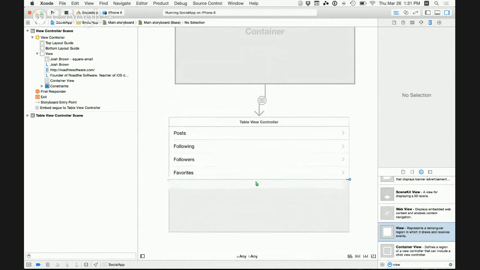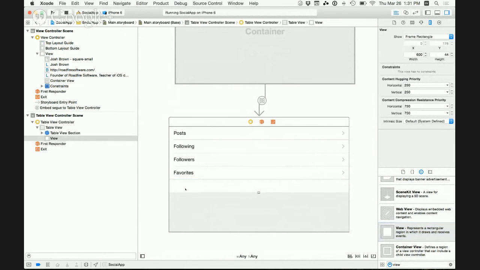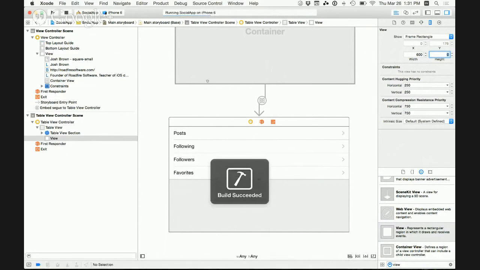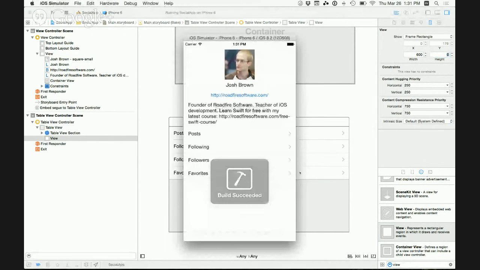Sometimes it's hard to get it in the right place, but drop it onto the table view controller. And then its height can actually be 0, I believe. And then that's going to be our table footer view. And that should make it white down below the bottom of the table. So looks like that worked for us.